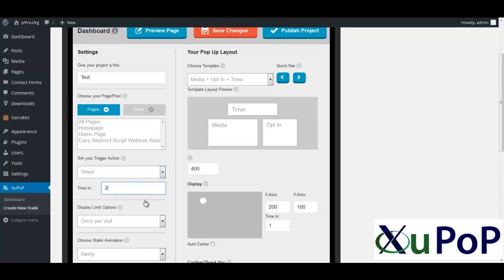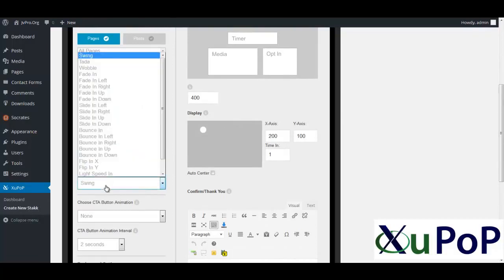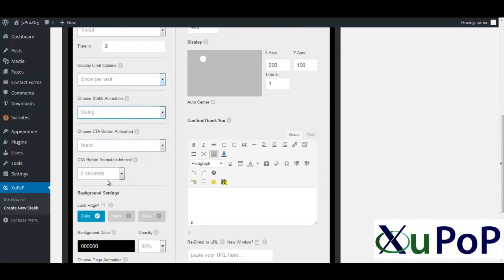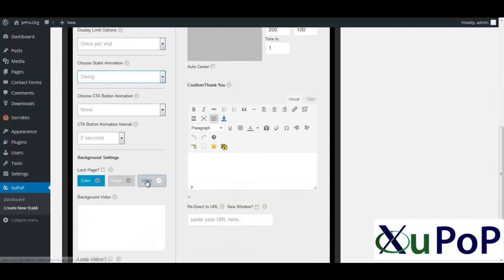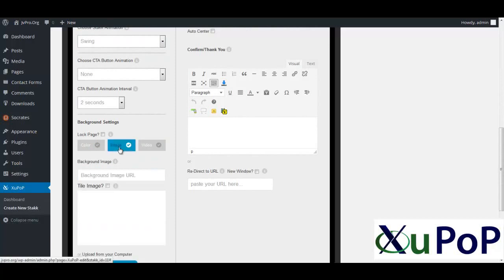Very, very powerful. You can choose your animation, bounce in, fade in, slide in, and there's lots and lots of options. I'm only skimming the surface. You can choose the media you want for the background, if you want to do a background video, pulling from YouTube. You can loop the video and mute the video, which is very cool. And then you do things like your confirm opt-in page or redirect to a different page. So that's very, very powerful.